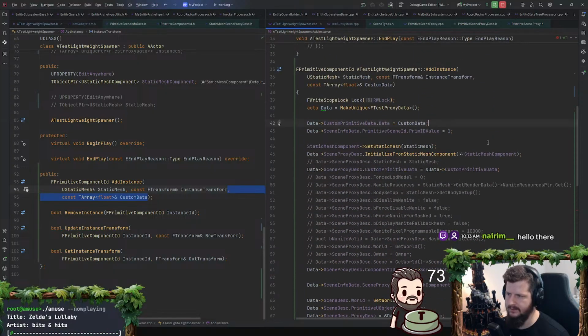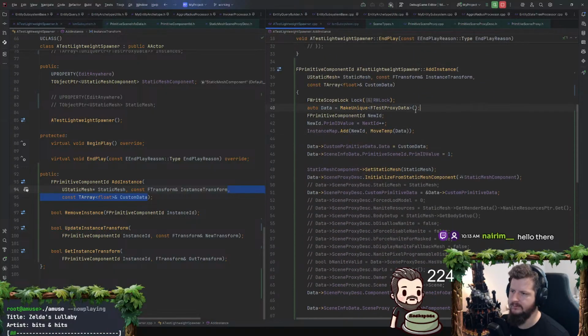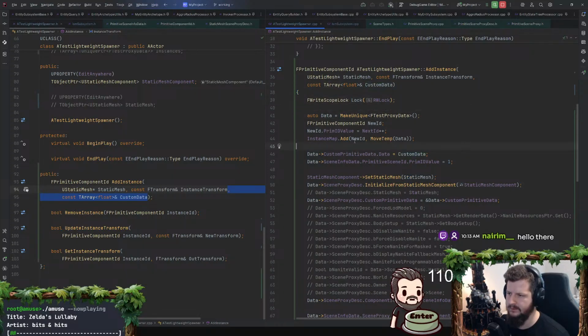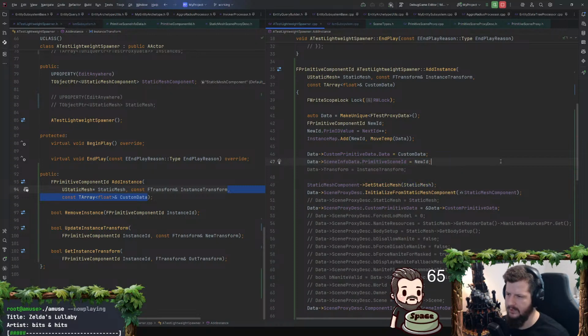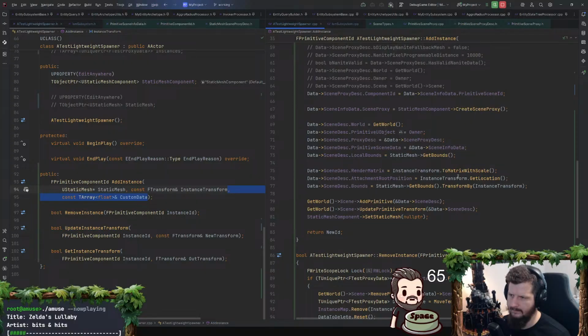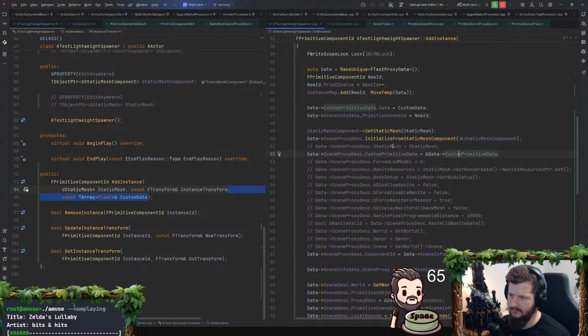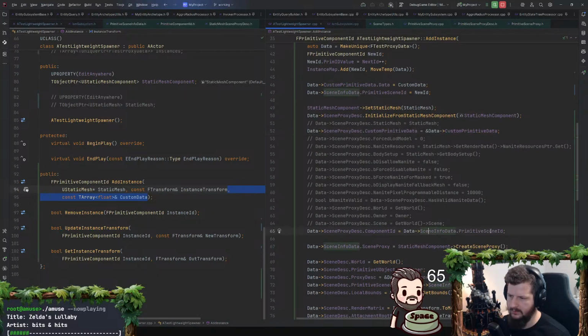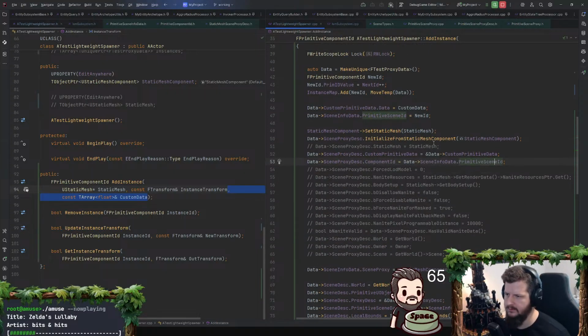Let's go ahead and add this up front, and then that way we can use this here. Well, primitive scene ID, we just set that equal to new ID. And then we have the custom primitive data there. Cool. Component ID, scene info, primitive scene ID. So that should already be set as well. Let's move this closer to where it needs to be.